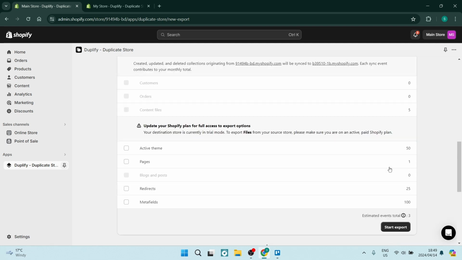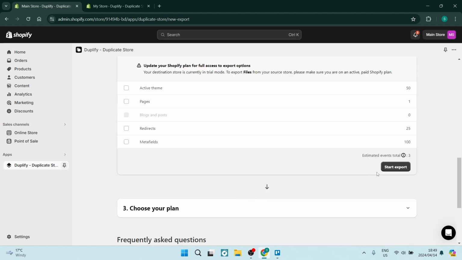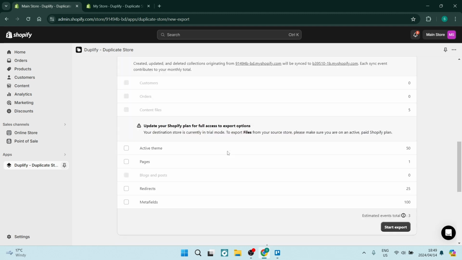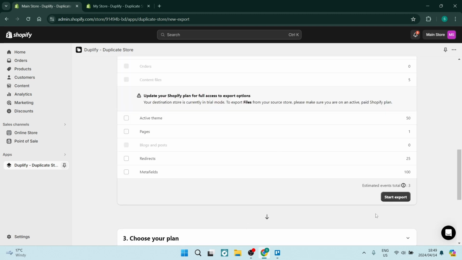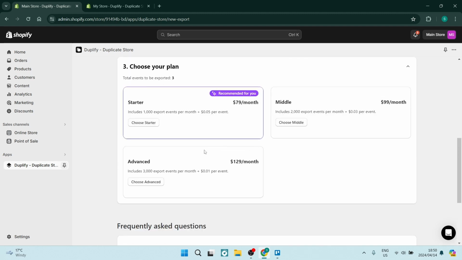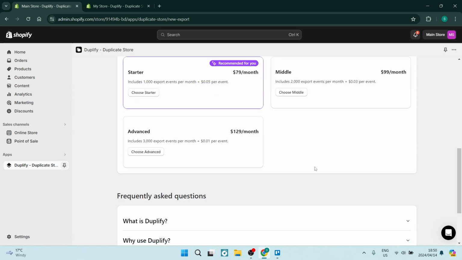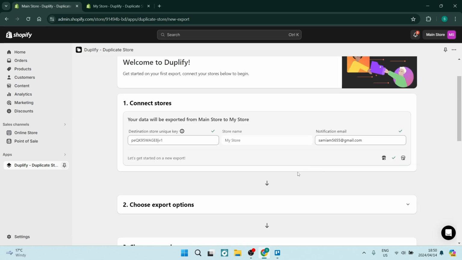All right, now with the free plan you don't get to export all of these options over here. However, if you would like to sign up, you can go ahead and do so, and you can export all of these options as well. We're going to tap on start export, and now you can see you will have to choose a plan. So you can go ahead, you can choose any one of these, and once you have chosen the plan, you will then enter in your payment details. You will then make the purchase, and your store will then be duplicated.